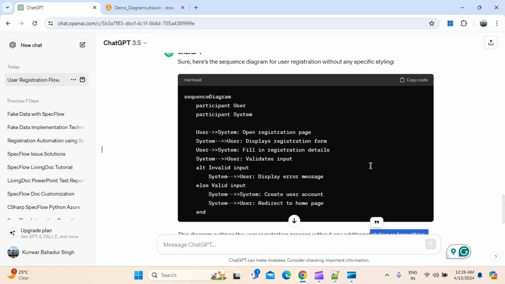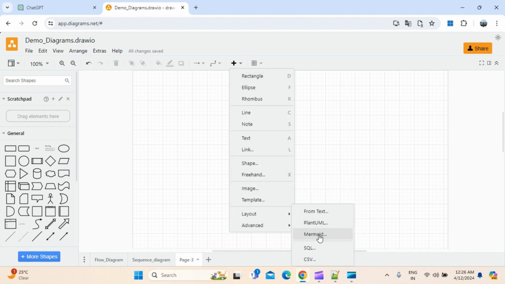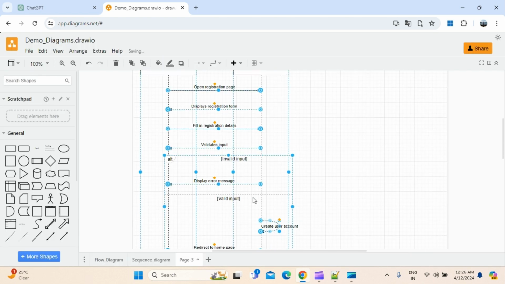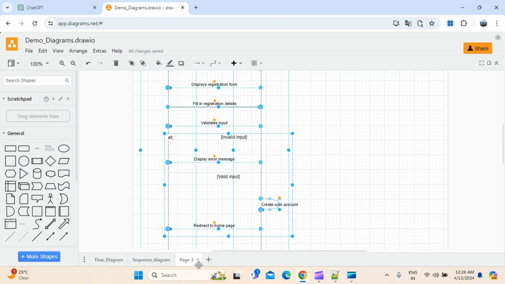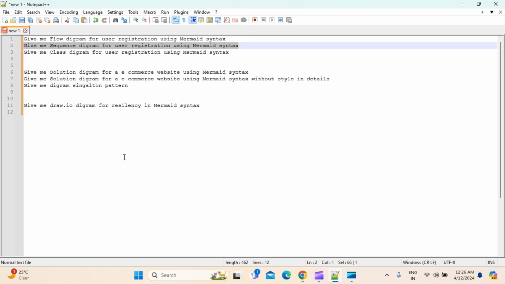I will copy it again, I will paste it there just to check that it works fine. I'll go to advanced, Mermaid, and I will paste it and insert it, and you can see all of this is working fine, right? So we have looked at the flow diagram, we have looked at the sequence diagram. Let's discuss the class diagram, right?